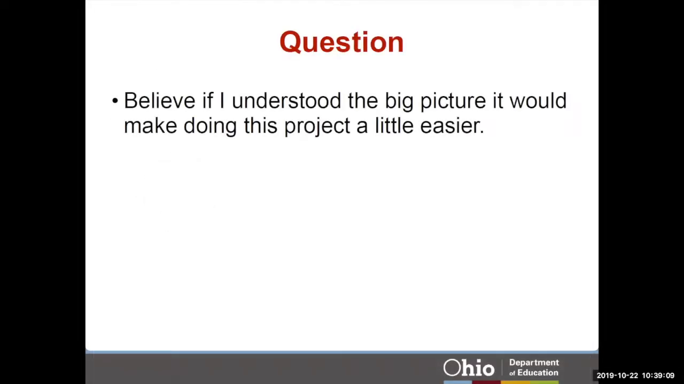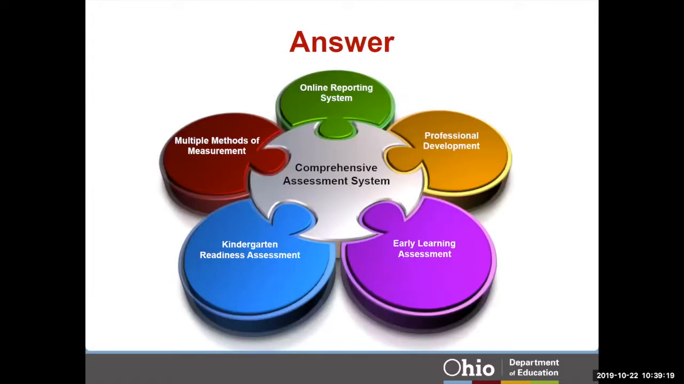Questions. So somebody had mentioned that if they had the bigger picture, it would make this project a little easier. So I'd like to start off with that one. The Early Learning Assessment and the Kindergarten Readiness Assessment are part of the Ohio Early Childhood Comprehensive Assessment System, as you can see here. And both of those assessments allow for multiple methods of measurement.